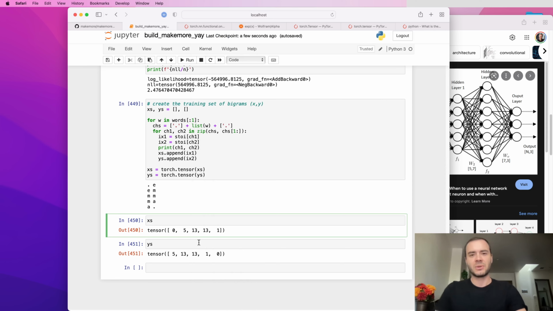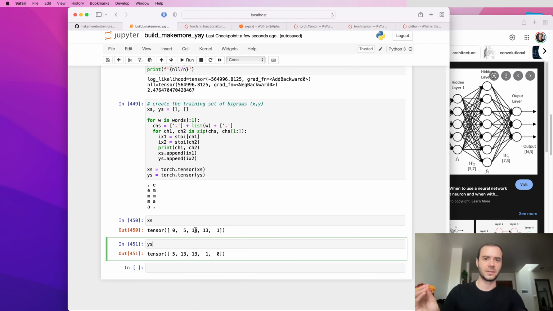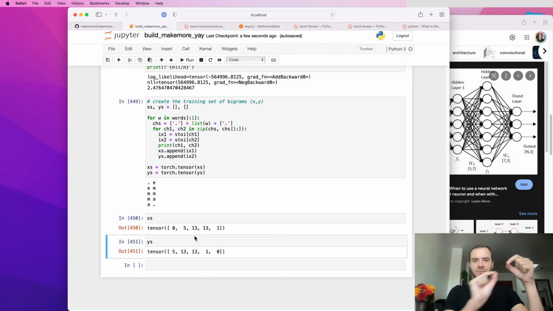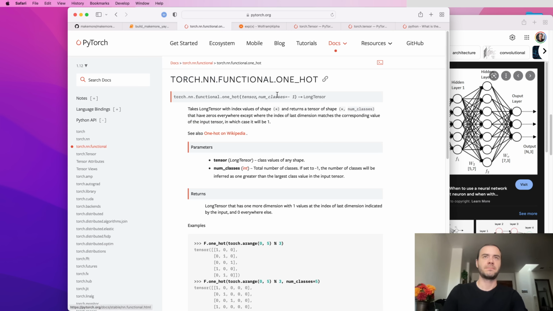So instead, a common way of encoding integers is what's called one-hot encoding. In one-hot encoding, we take an integer like 13 and we create a vector that is all zeros except for the 13th dimension, which we turn to a 1. And then that vector can feed into a neural net. Now, conveniently, PyTorch actually has something called the one-hot function inside torch.nn.functional. It takes a tensor made up of integers. Long is an integer.